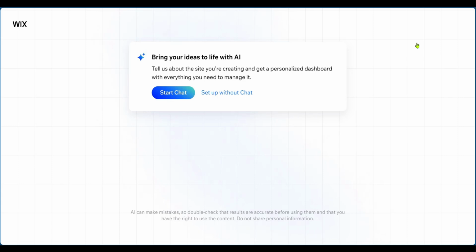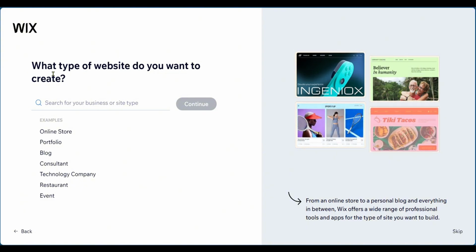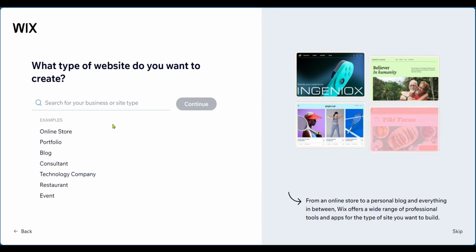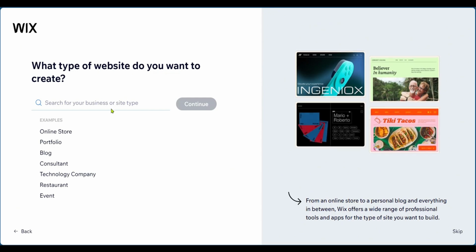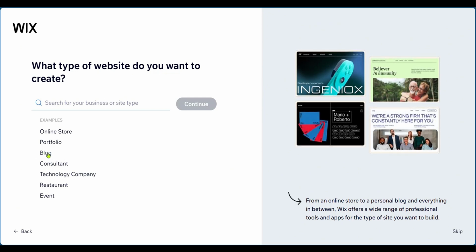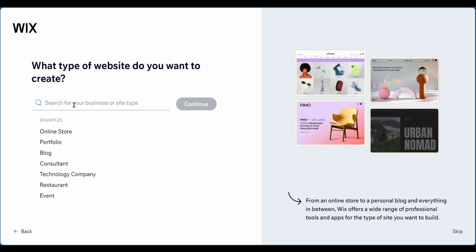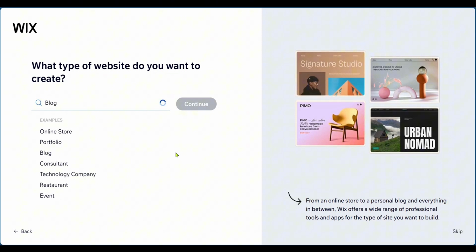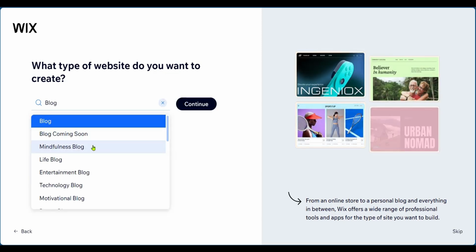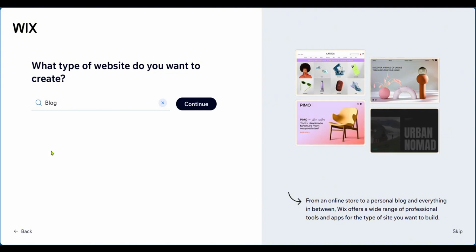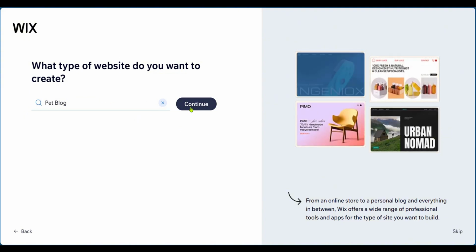Now it's going to open this new web page on a new tab, so we're going to click on Setup Without Chat. And on this page, you're going to be faced with the question, what type of website you want to create. So for our website, we're going to make a blog. So we're going to go ahead and choose blog here in the examples. If you don't see what you want, you can go ahead and search for what you want. So we're going to click on blog, and here you have sub options here. Now we have different options, and we're going to be choosing a pet blog. And when that's settled, you can click on continue.